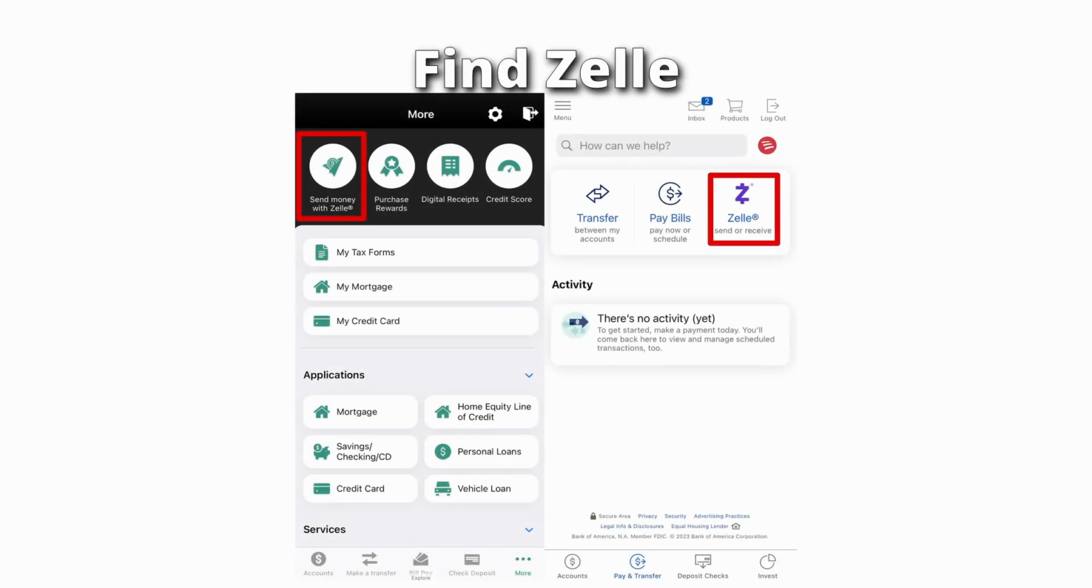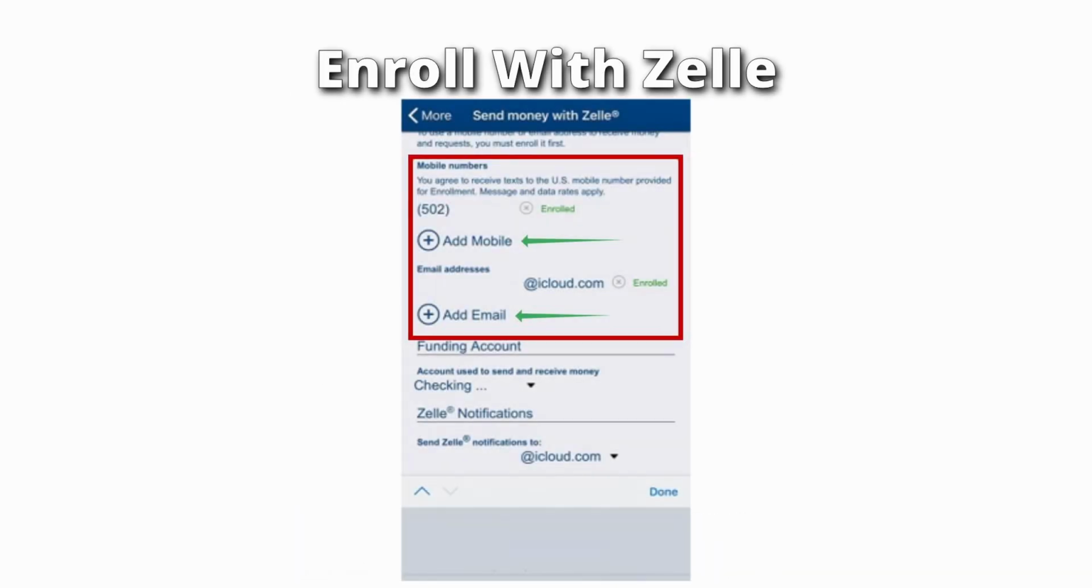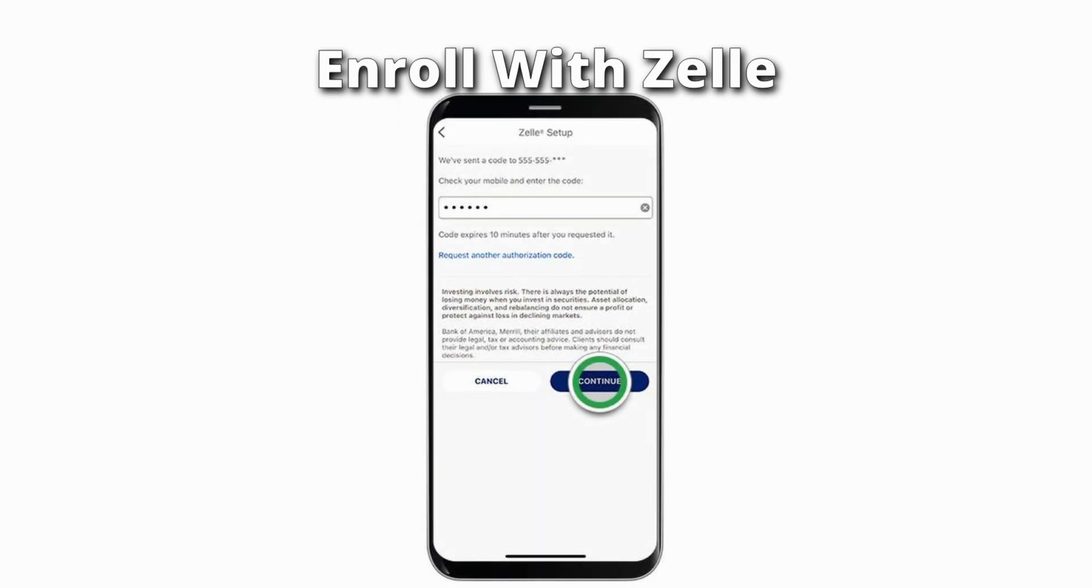Step 2. Find Zelle. Look for Zelle, send money with Zelle, or a similar option in your bank's app. Step 3. Enroll with Zelle. If you haven't used Zelle before, follow the enrollment prompts.